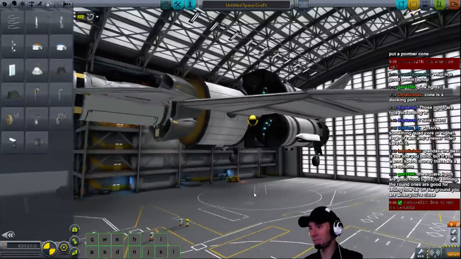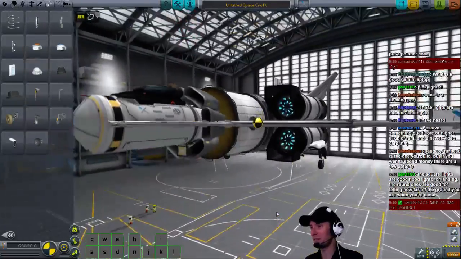Gav tells you exactly what's going on with the lights there. Gav, that is an excellent explanation of how the lights work.